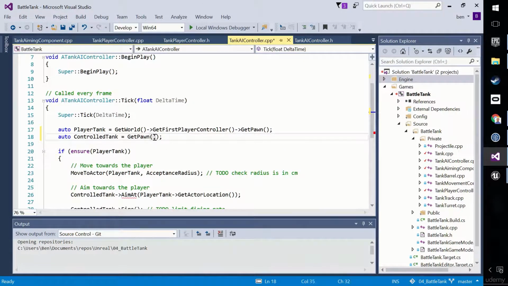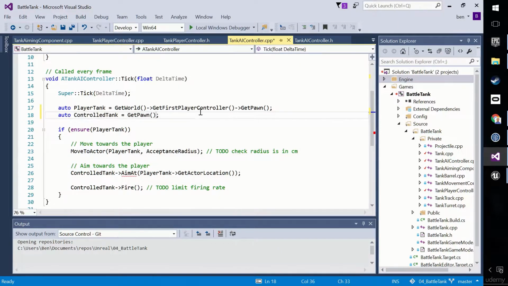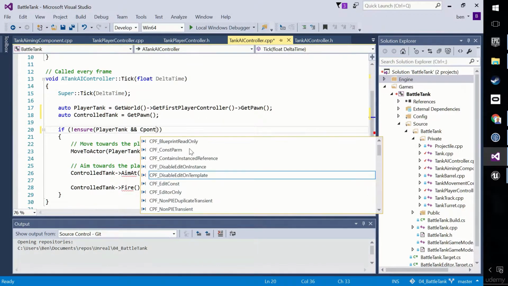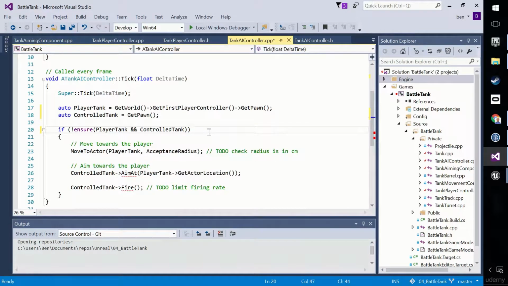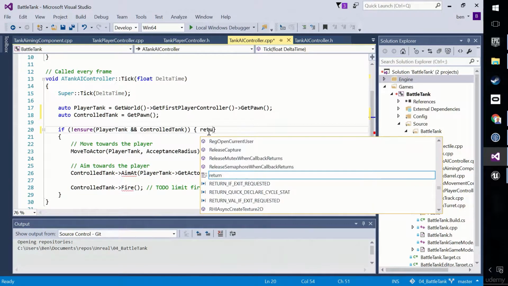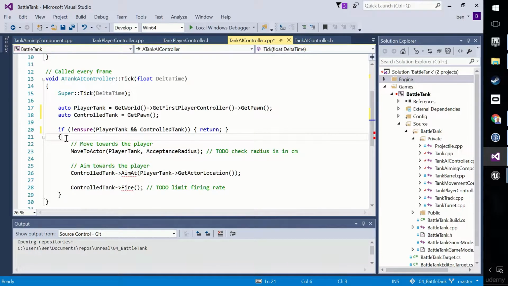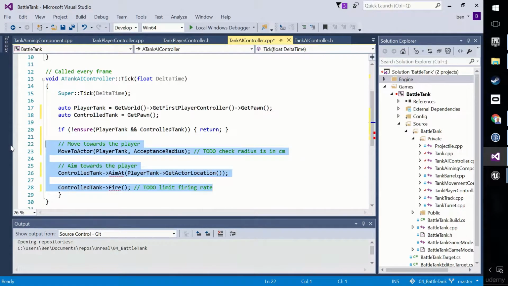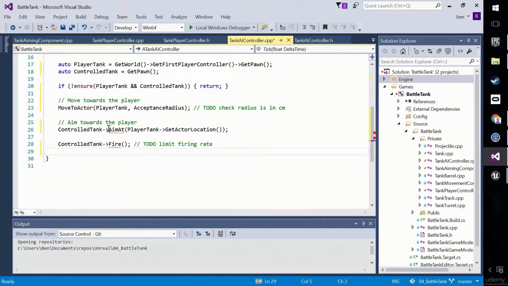So a tank is a pawn, so we don't need to change the type. We can do all these operations on a pawn perfectly well. So we ensure, well, let's use our normal pattern: if not ensure player tank and controlled tank, then return. And what this means is all of this code now doesn't need to be in braces, doesn't need to be indented, Shift-Tab to take them back, much simpler. Okay, so we move to the actor, and then we say control tank aim at the player.